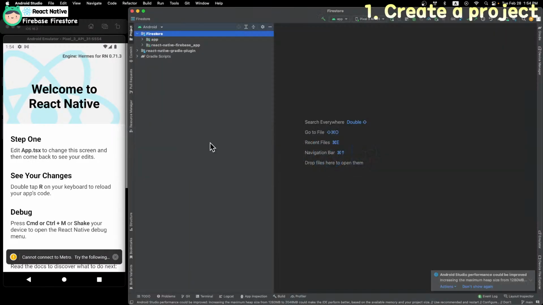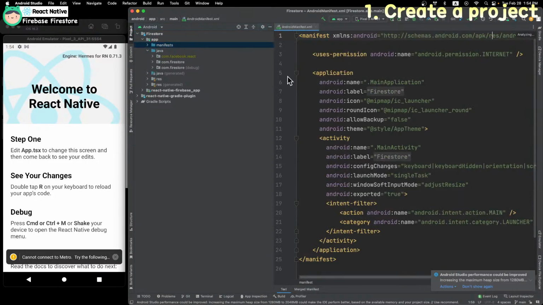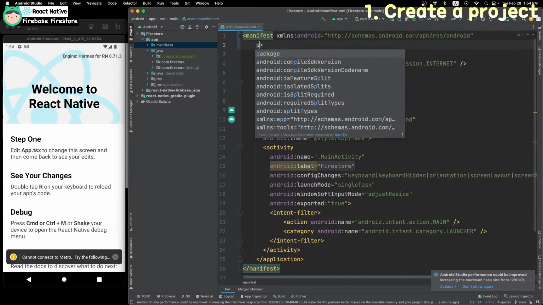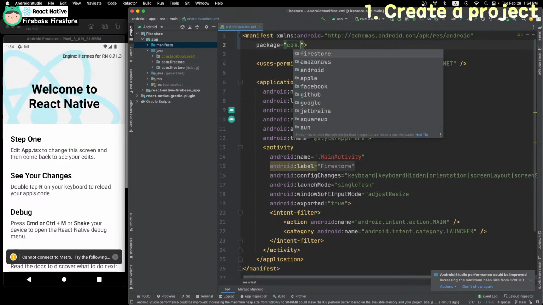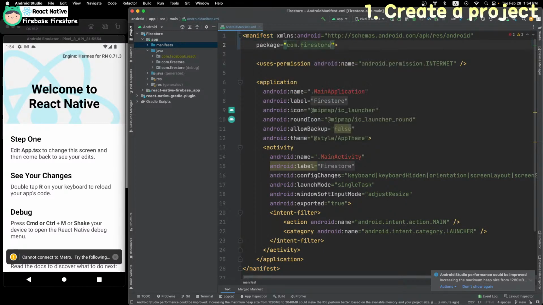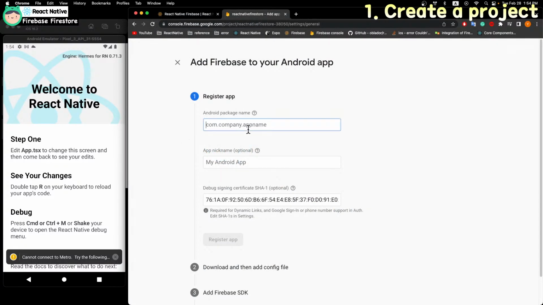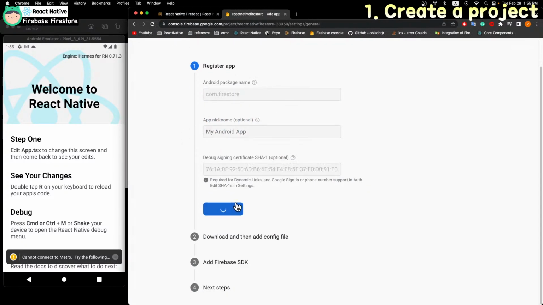I have to add the package name. So open app and main, paste. If you create the React Native project first, there is no package name. We have to add a package name like Firestore, because this name is the Android package name. Edit and save, copy this package name and go back to Firebase and paste it here and register app.